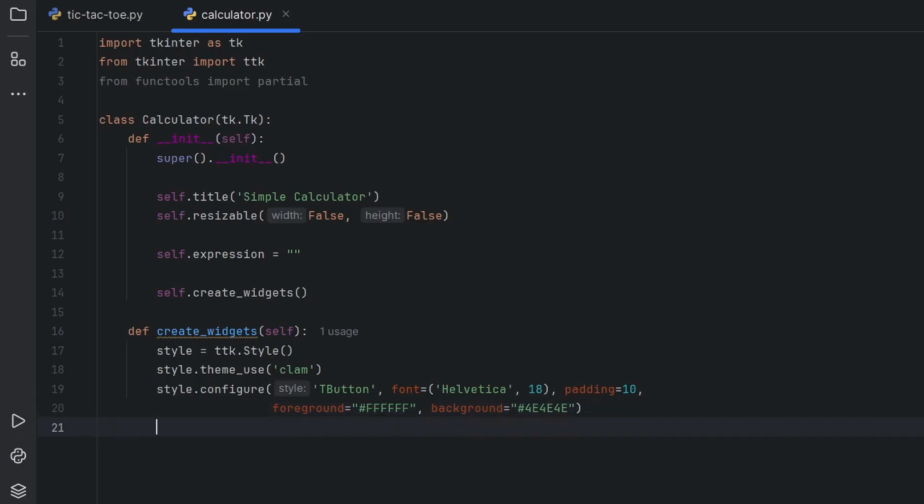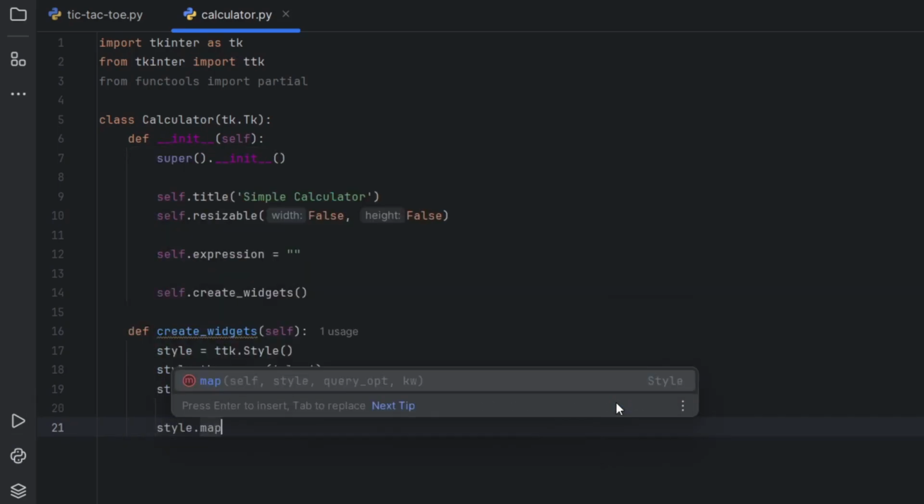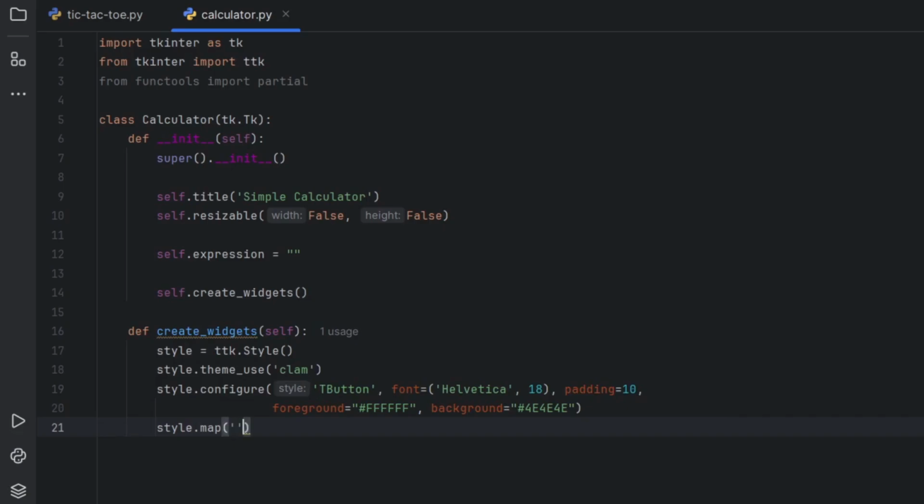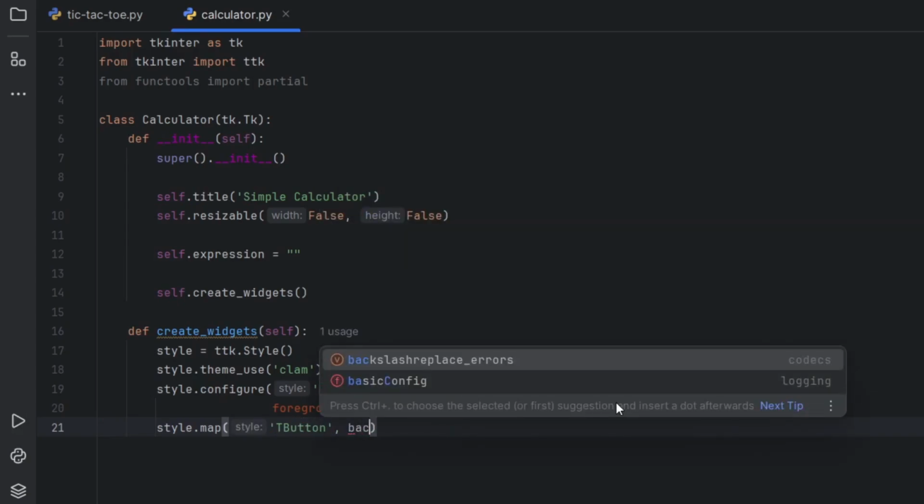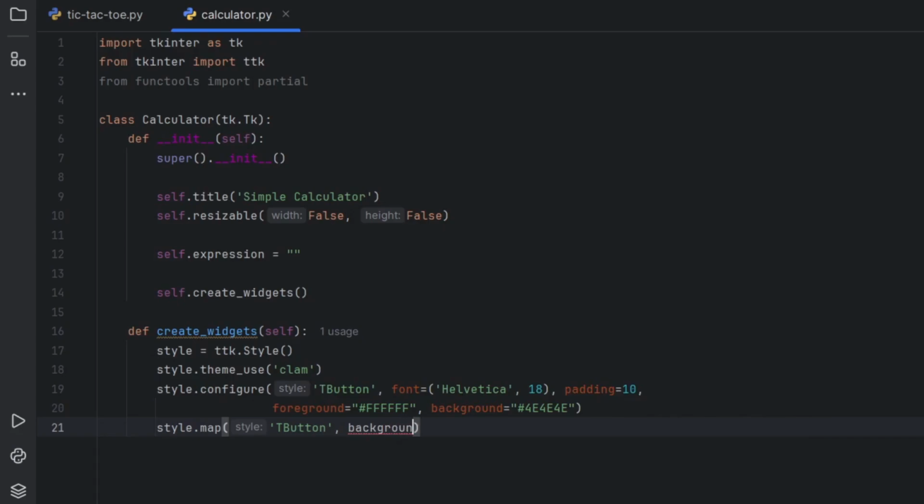So then we want to map everything up, so style.map, and here I will have TButton, and then your background basically. So I will do active here and a color. So this property is for hovering, or if you are just clicking on it, in that case the color would be this.